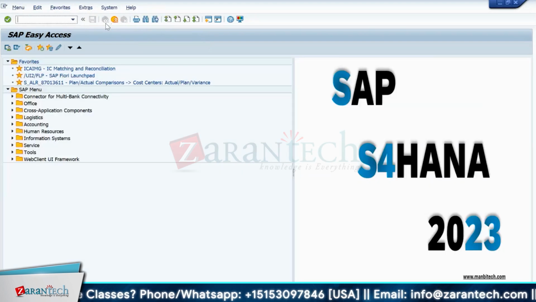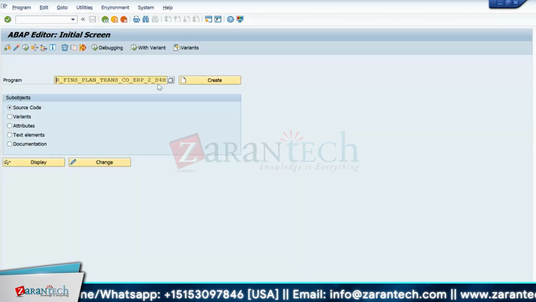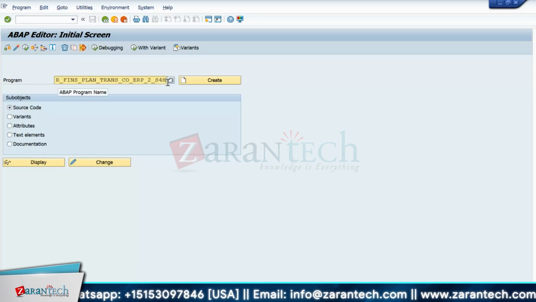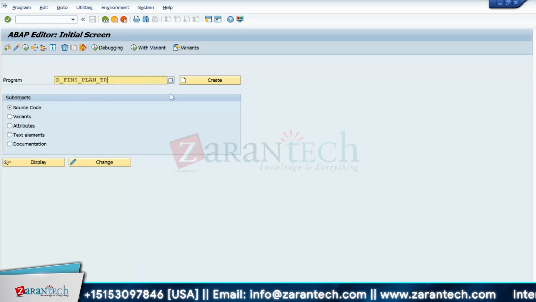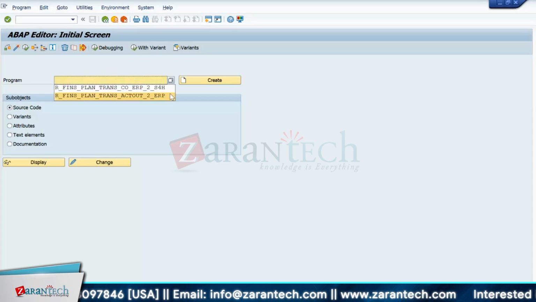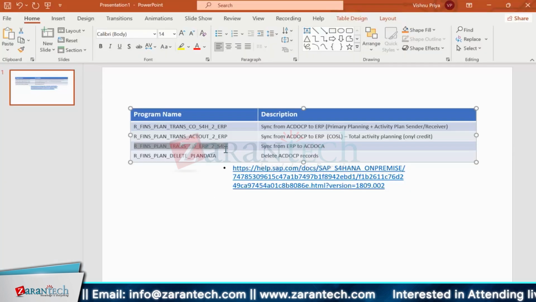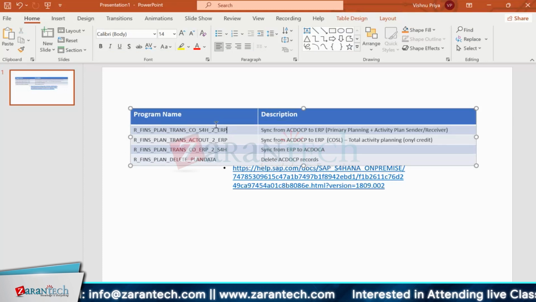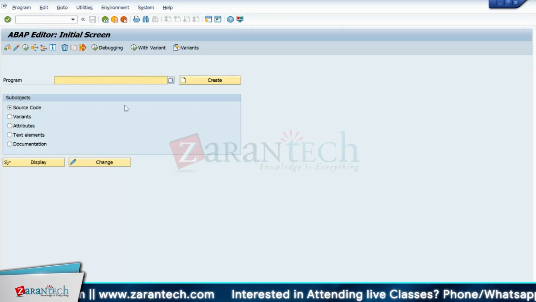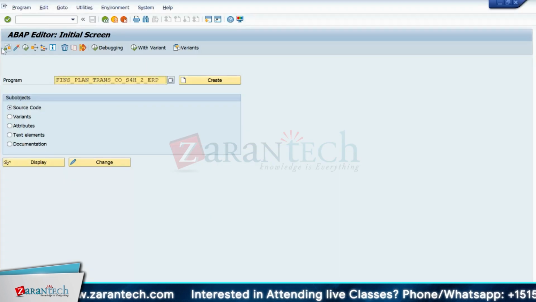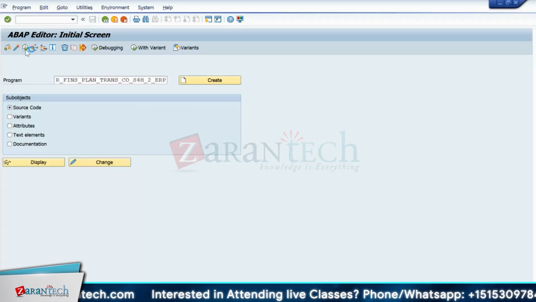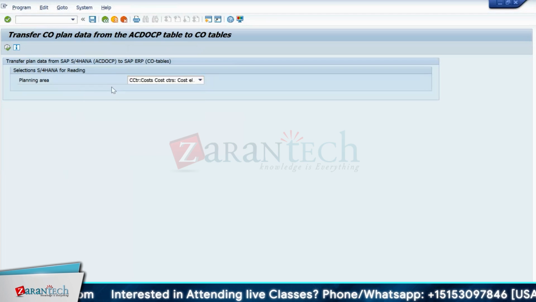I mean, we have it for the production cost center, right? And this is ERP to S4 we have done now. Now another one also we can do. This one, S4 to ERP. Okay, execute. Cost centers.